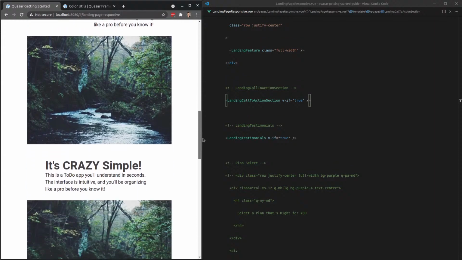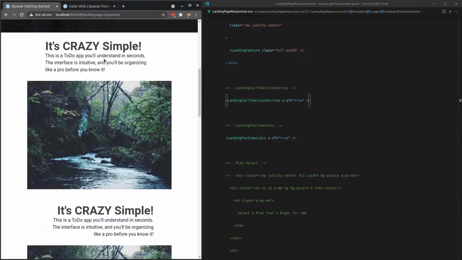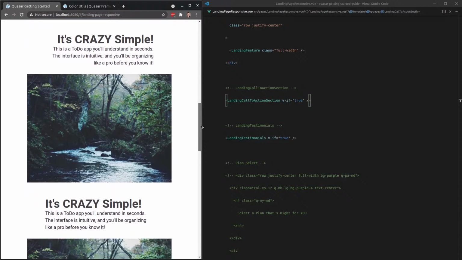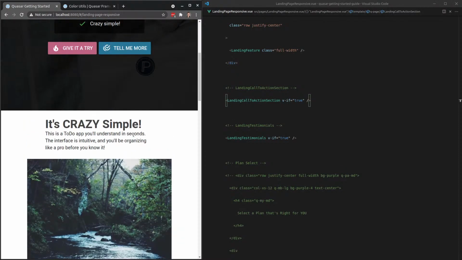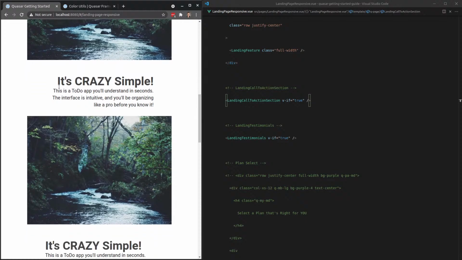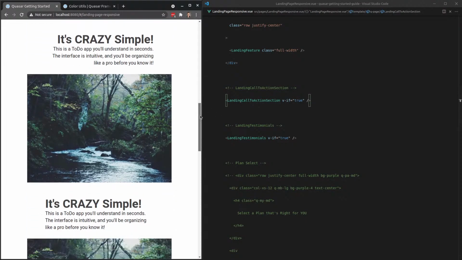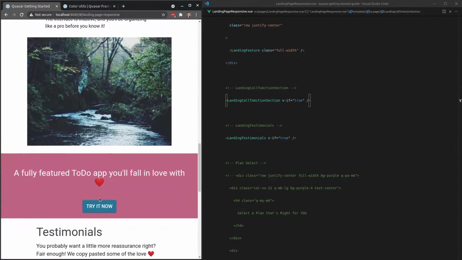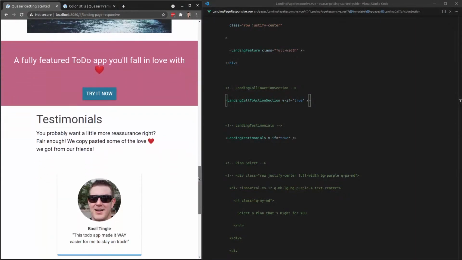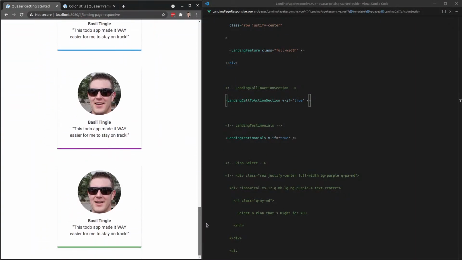And then we got these different sections. They should be centered. I need to fix that. I'll fix that later. Yeah, so basically if it's on a small screen size, they should be centered. And then it should use the aligning if it's not on a small screen size. And then we've got this little call to action section. And then we've got our testimonials in here.